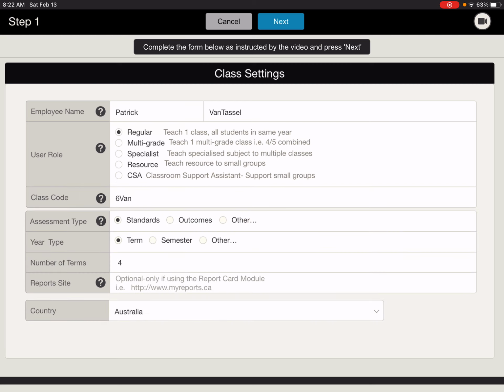Class code. Class code usually has the year level you teach and basically the first 3 letters of your last name. If there's more than one 6 Van, like a 6 Van Dyke and a 6 Van Tassel, then you might just put 6 VT and 6 VD. It doesn't have to be those 3 letters. It can just be 2 or even 1.